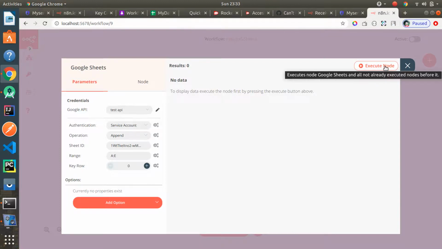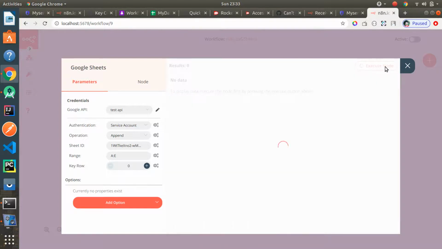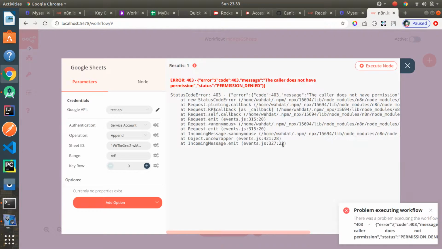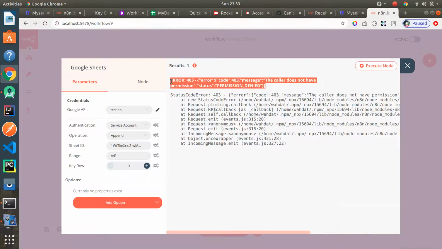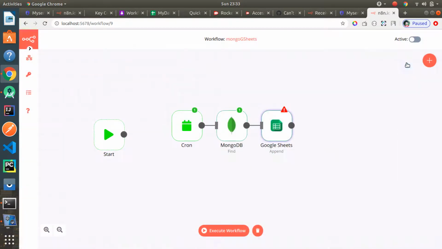Okay, so let's try this, execute this node, or do we need anything else to do? So it's giving me this permission denied error. So let's first do one thing. Okay, we will do what we will do.